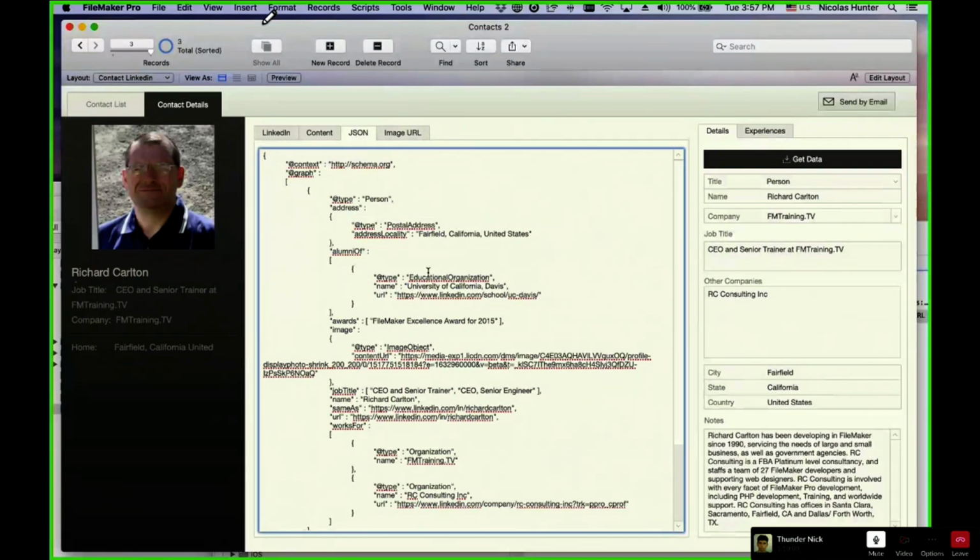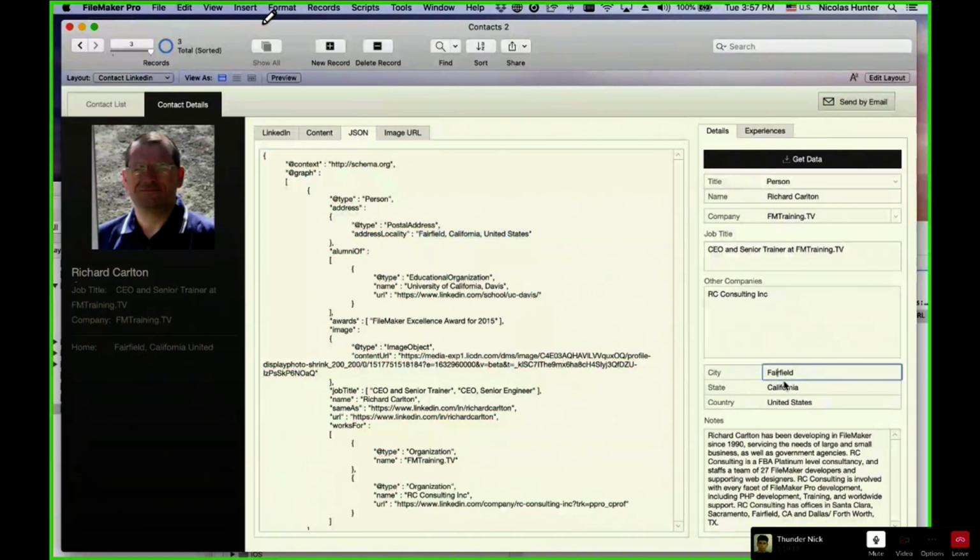Here I have Fairfield, California, United States. But I don't want that in one row. I want city, state, country. So Fairfield, California, United States. How am I doing this? It's three fields.